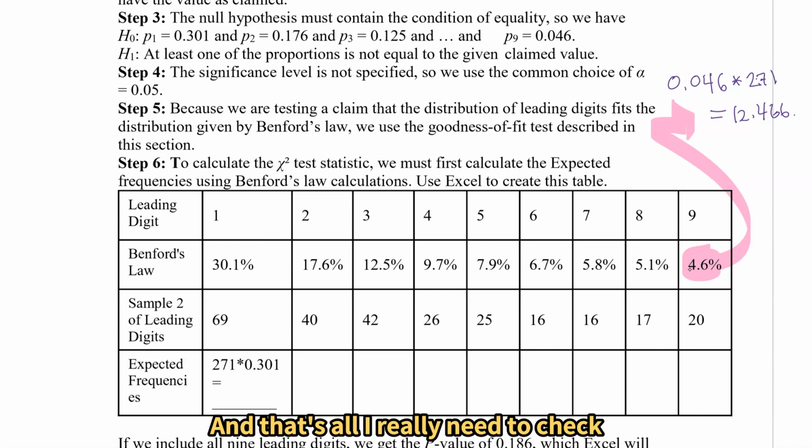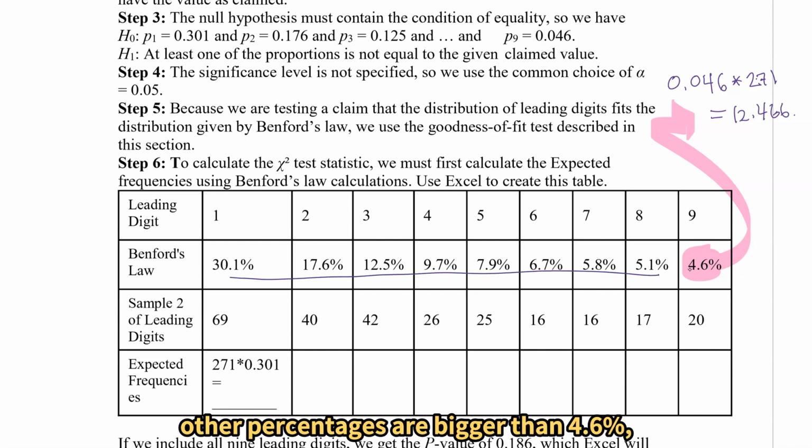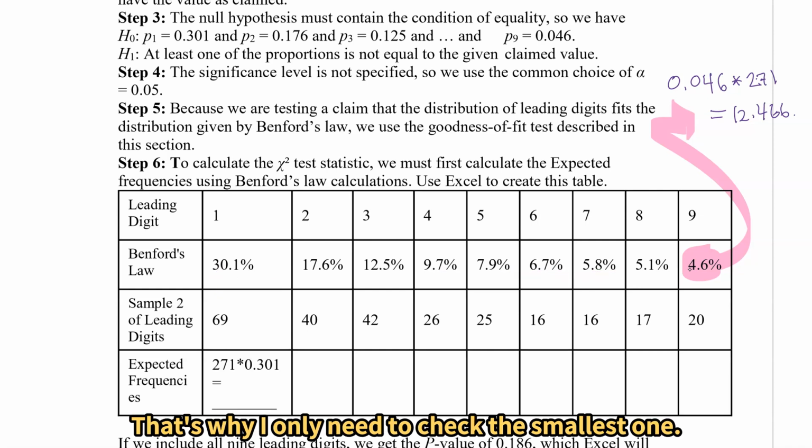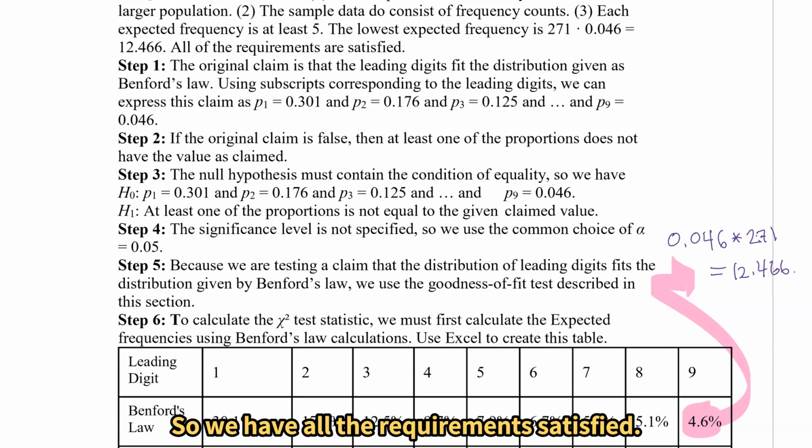And that's all I really need to check, because all of these other percentages are bigger than 4.6%, so they will all be bigger than 12. And that's why I only need to check the smallest one. So we have all the requirements satisfied.